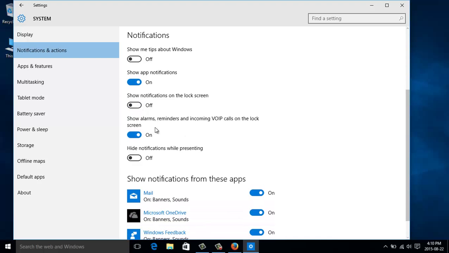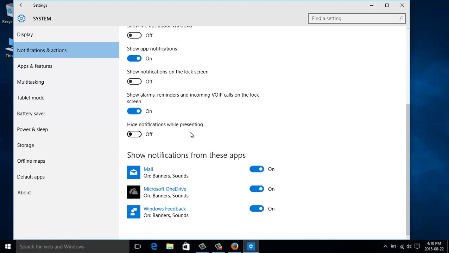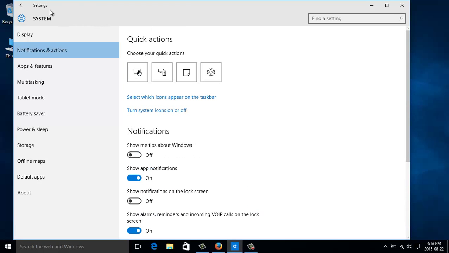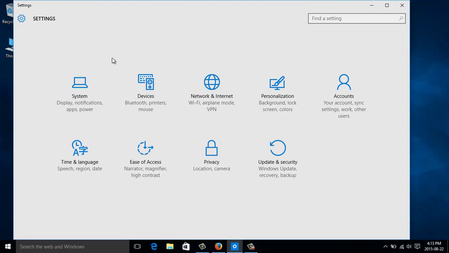Show alarm reminders. And then show notifications while presenting. And you'll see down here, these are individual apps that are going to show us notifications, so you can turn any of these off at any time. Okay, so let's go back up here. I don't really want to show you anything else in there. A lot of them are pretty self-explanatory.